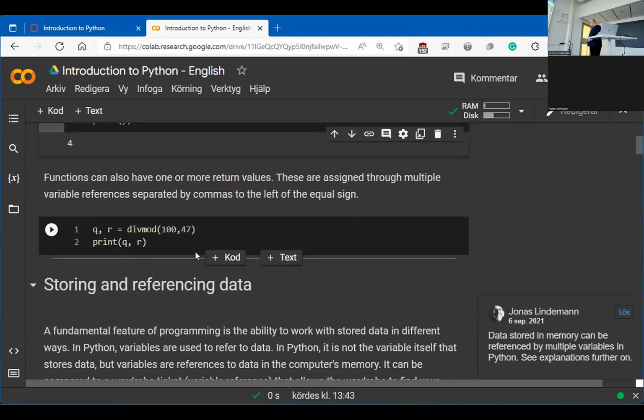Something also that's very similar to what you can do in MATLAB is that you can have multiple return values from the function. So in this case here, I do fractional division, and then I have a quotient and a remainder here, and then print both of them. So you can have Q comma R equals. This function here would assign both of these variables values.